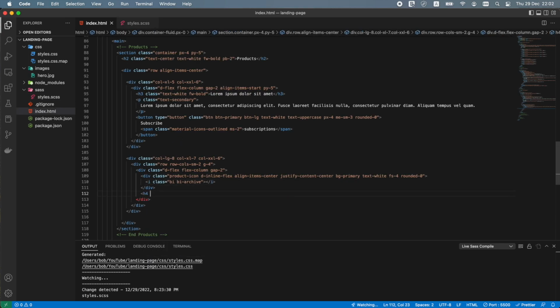Below the div, I will add a heading that will store the name of a product. Let's add 3 Bootstrap classes to the heading: text-white, fw-semibold, and mb-0. The fw-semibold class will set the font weight of the text inside the heading to semi-bold. The mb-0 class will eliminate the margin at the bottom of the element by setting it to 0. Below the heading, I will add a p tag with the class of text-secondary. OK, we have the first of the 4 products.